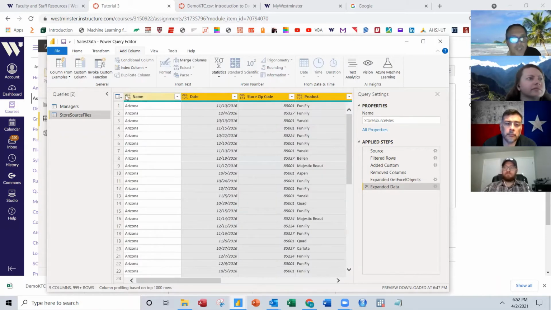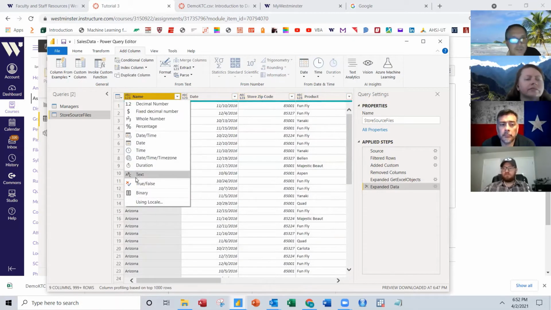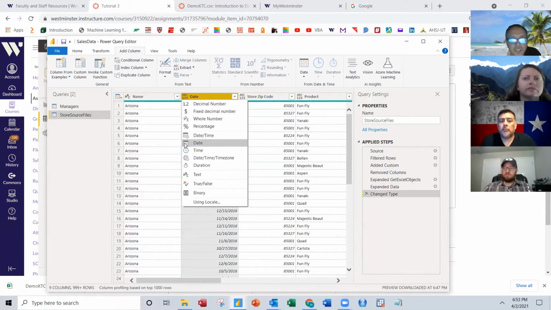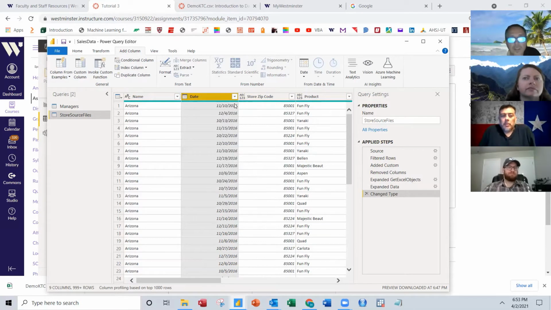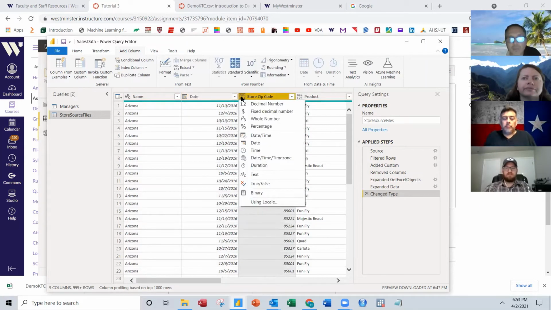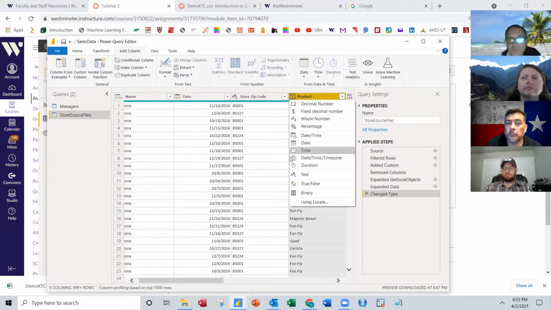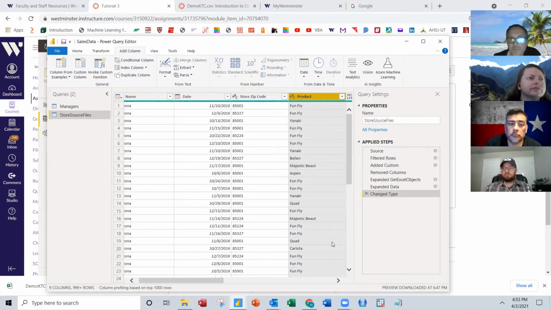So let's just go through and make sure our data types are right. This should be text. The date should be date. See that? A calendar right there. Now my mouse is working, so I had to close out PowerBI Desktop. And store zip code, what should it be again? For PowerBI to consider a geographic region of the United States, what should we change it to? Text, right? And then product type should be text, or product name.